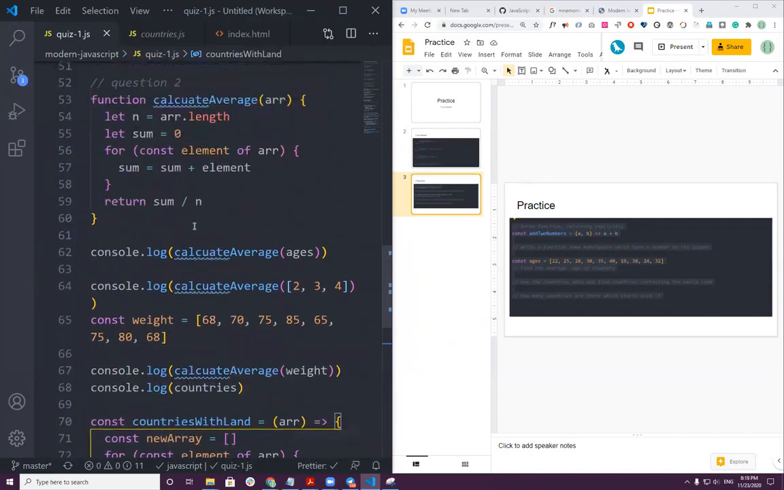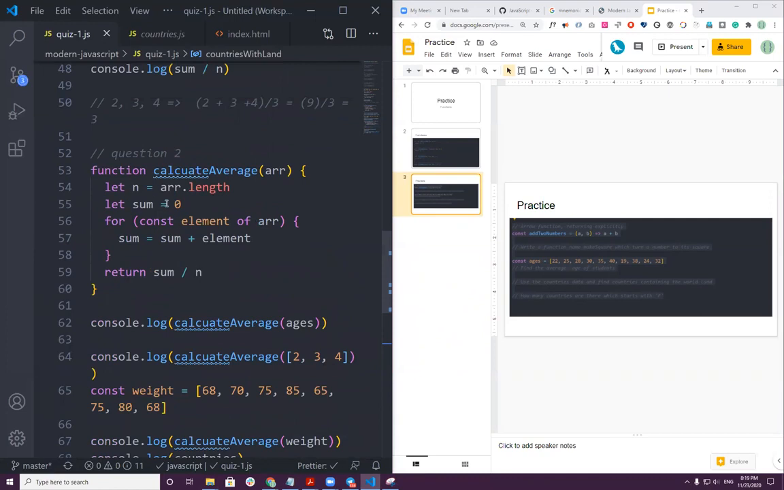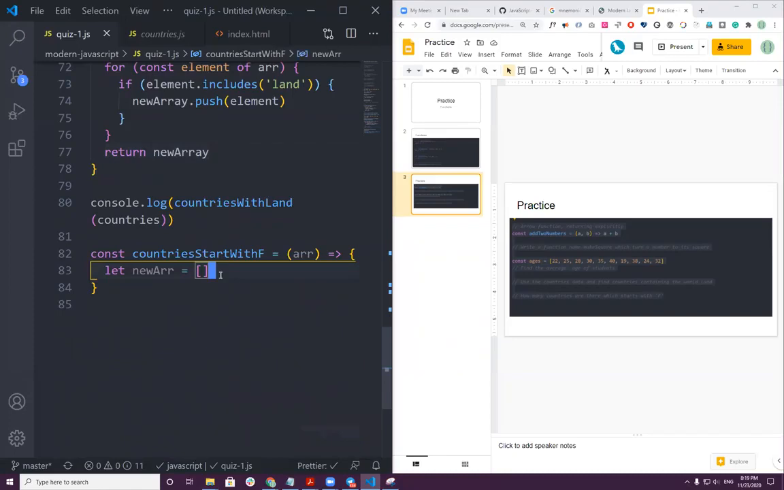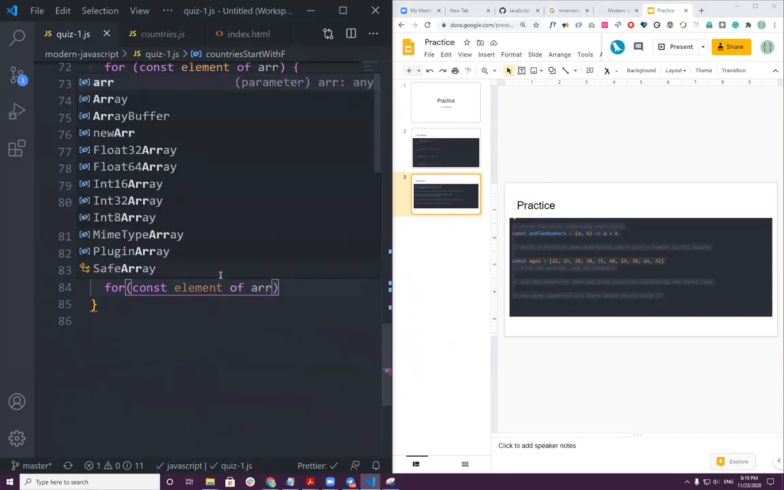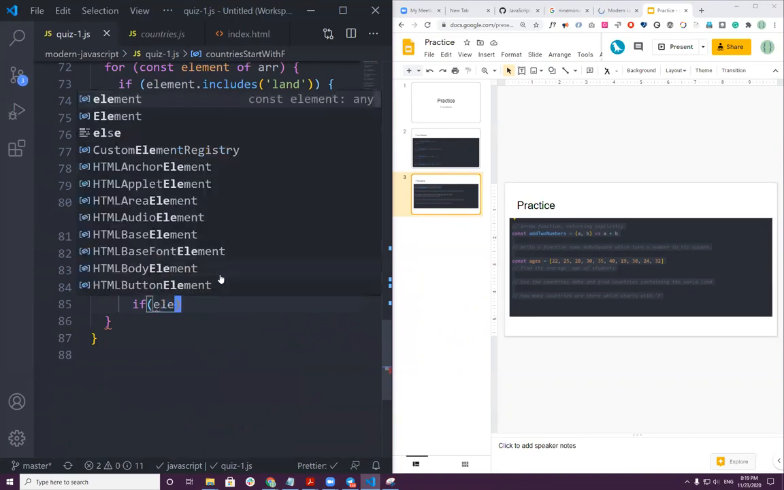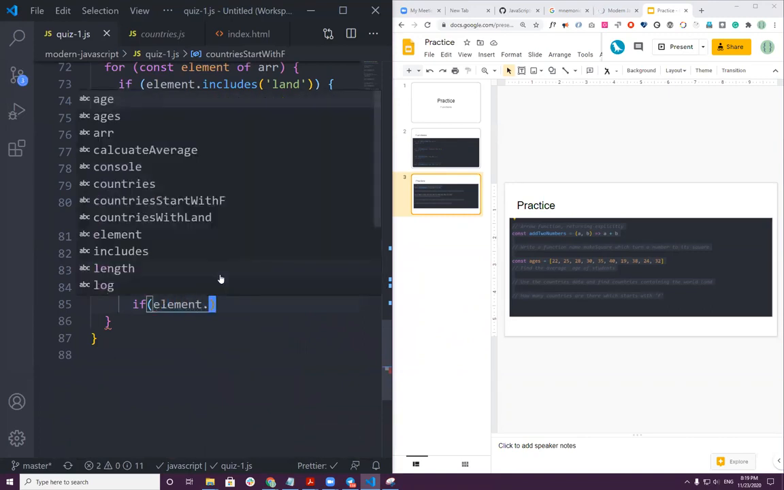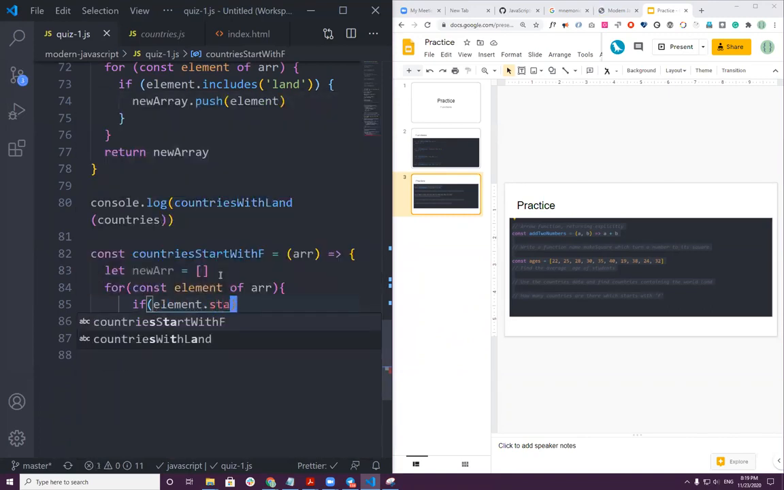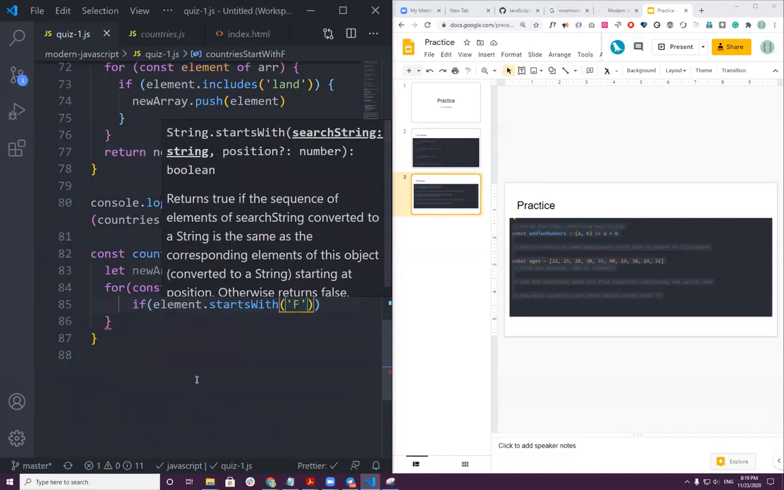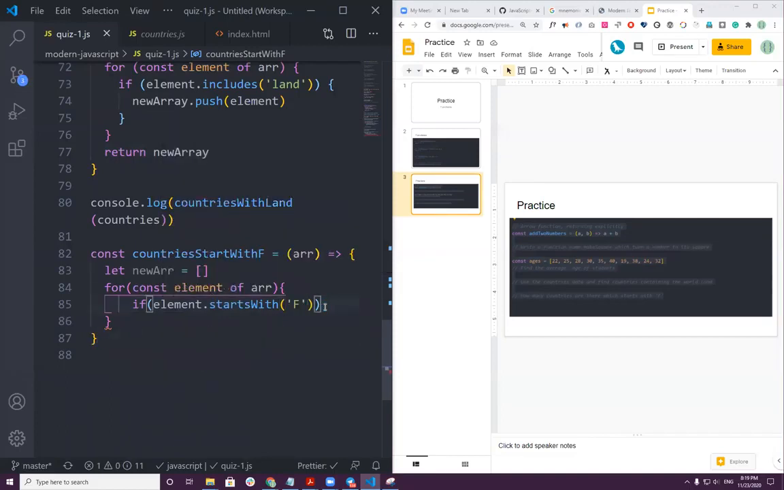Sometimes you may run out of, this is good. So now again, new array, for const element of array. And then what we can do, if element dot startsWith F.